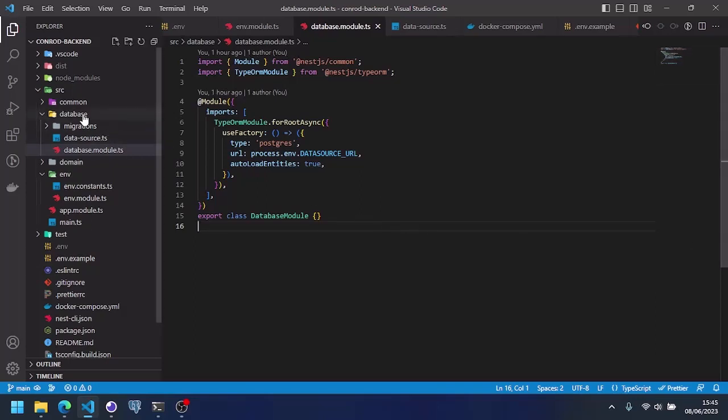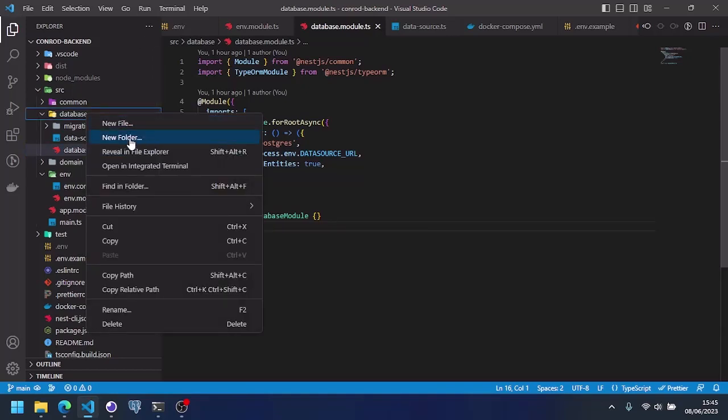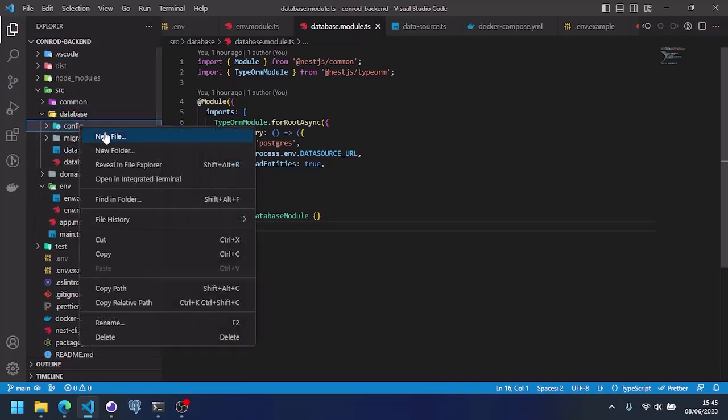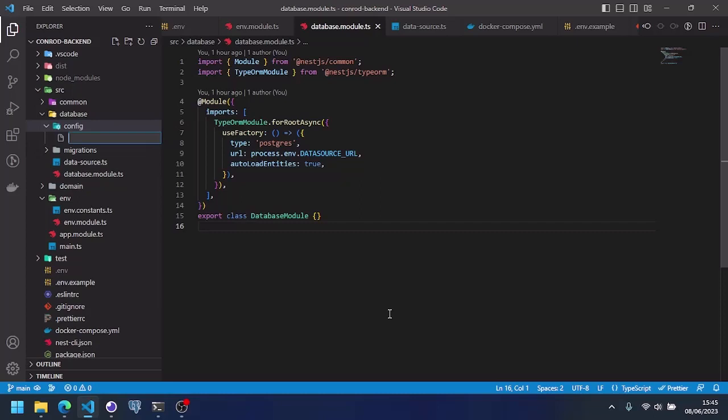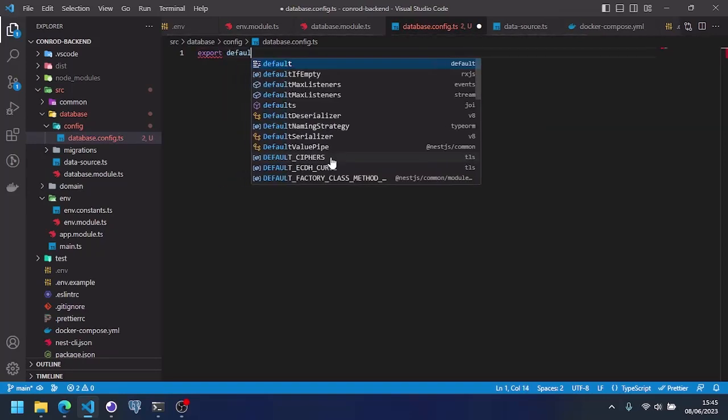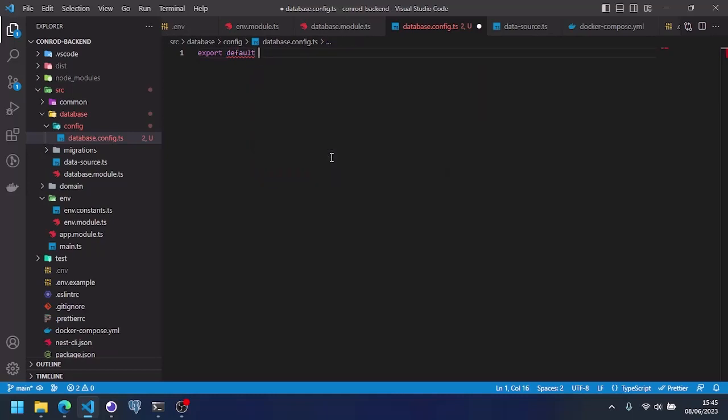In the database folder, I will create a new folder called config. In this folder, I will create the file database.config. And to create a configuration namespace, we need to have a default export and then call the registerAs function.